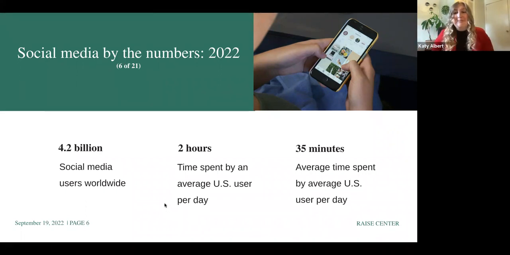to you. The average adult spends 35 minutes per channel per day. So 2 hours total a day, about a half an hour per channel that person uses. And we see Facebook, Instagram, and TikTok being the top 3 channels where people are spending the most time. So there's certainly a lot of opportunity to reach people on social media. It's where they're spending a lot of their time.